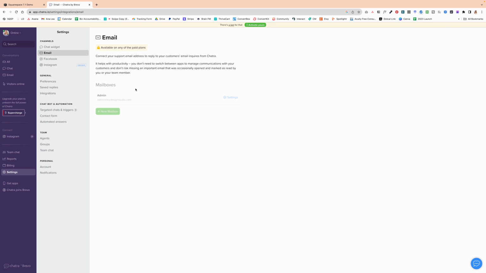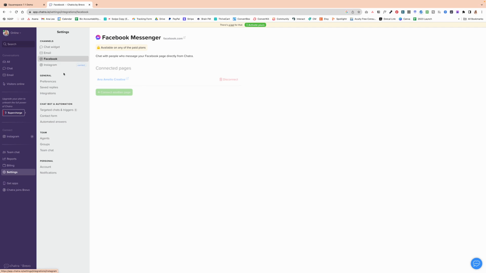Under email, if you upgrade to a paid plan, you can have customer inquiries forwarded to your email address. And you can also connect your Facebook pages and your Instagram DMs as well, so that you can reply to them directly from Chatra.